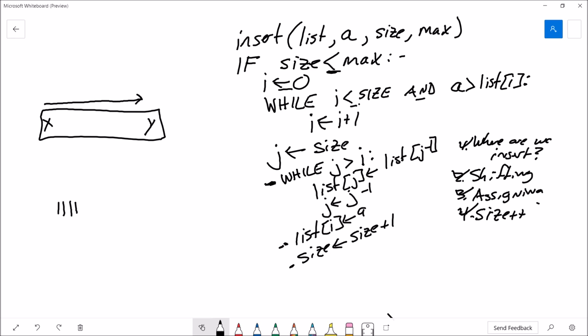Okay, and then A greater than list of I. Now if we're inserting at the very beginning of the list, that's going to be false. Okay, but we still have to count that operation the one time. But since it's false, it means that this guy never happens. So we don't have to count any of those. Okay, all right, so let's move to the next statement. Assign size to J, that's an operation.